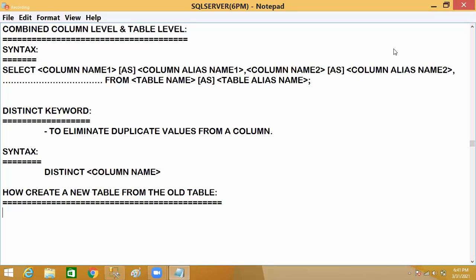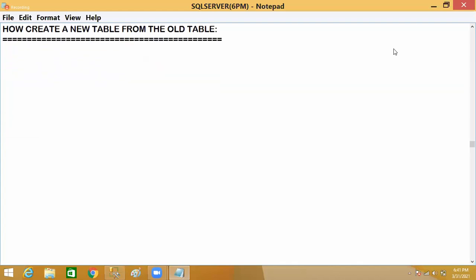Okay, so these operations are where you can use them generally in real-time scenarios. Sometimes we need to create a table from an already existing table. Why do we want to do this? For time saving. Suppose your existing table has 100 columns and 100 rows. If I want to recreate those 100 columns and 100 rows, it is a lot of time-consuming work.